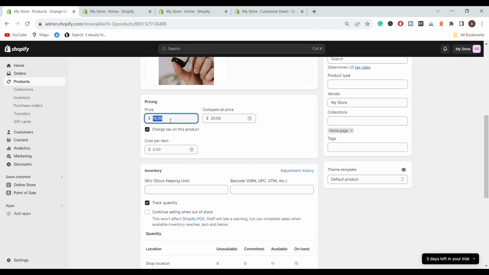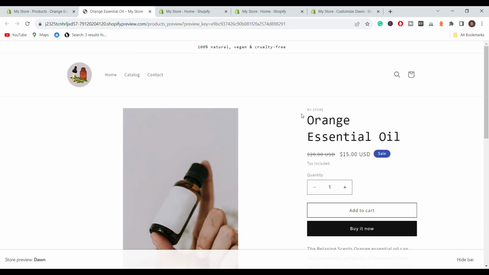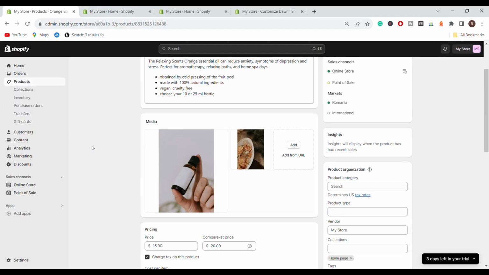So here you can select the price and the compare price at 20. If you do so, when you go on preview, you will be able to see that your product is on sale. So this is a great marketing tool that you can use, or at least for some products, or when you have holidays. This way you can make sure that products sell even faster.